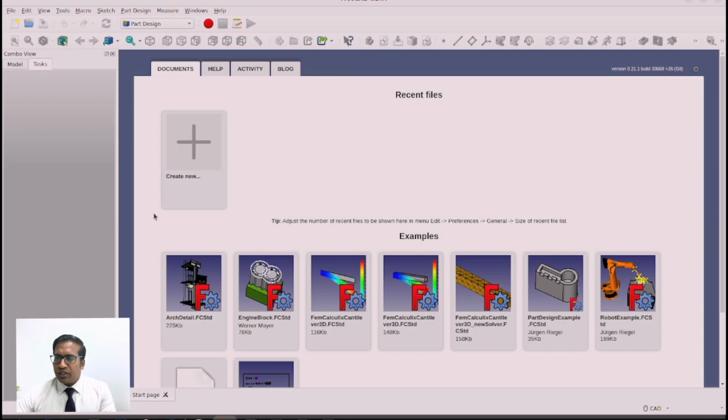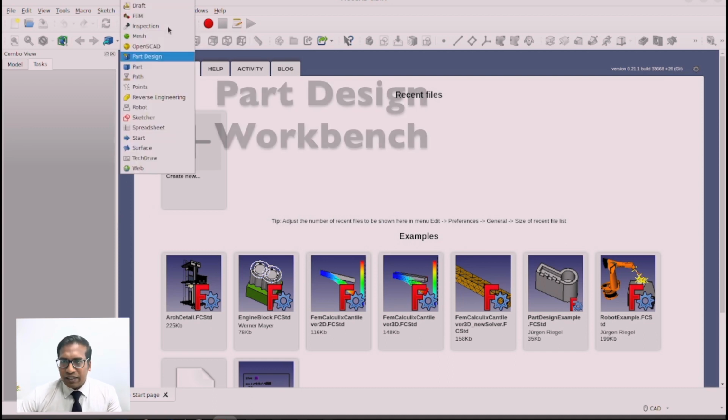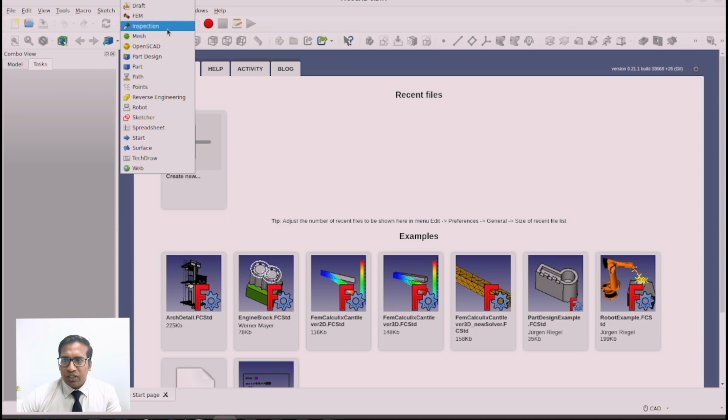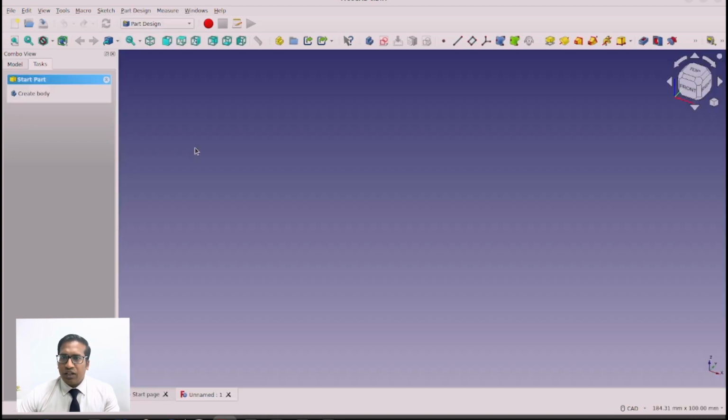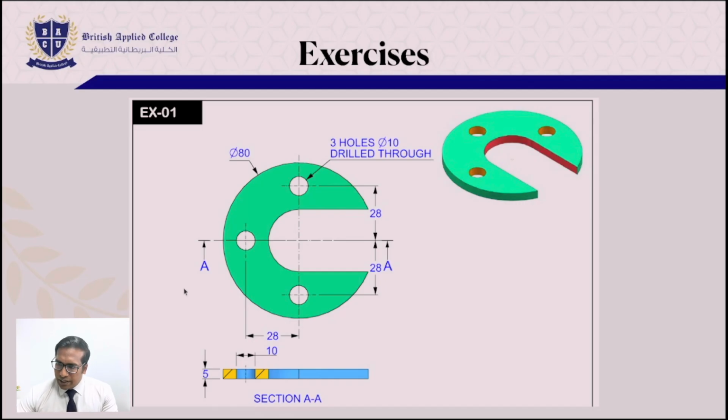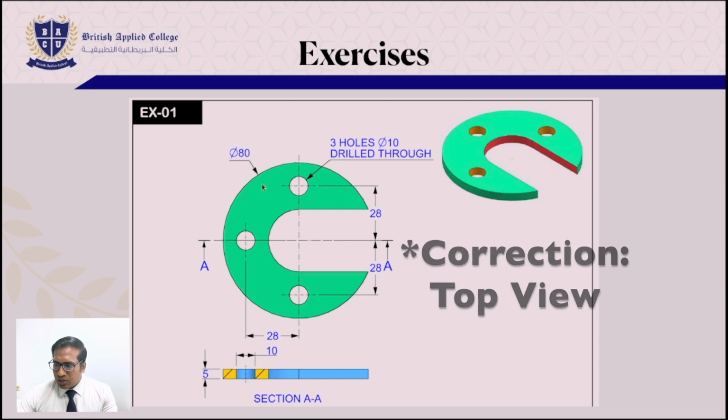I'm going to use the Part Design workbench. Part Design is for parametric modeling, so that will be easy for the students to cope with. So let me go for Part Design, create new, create body, create sketch. If we go back to the exercise, this is my front view. Sorry, this is the isometric view.